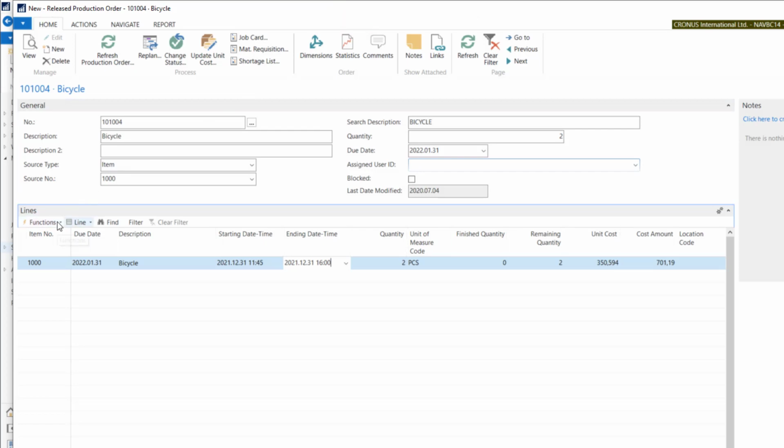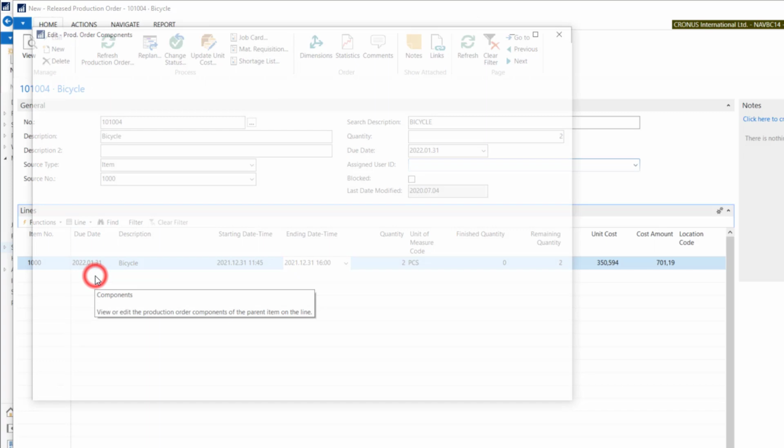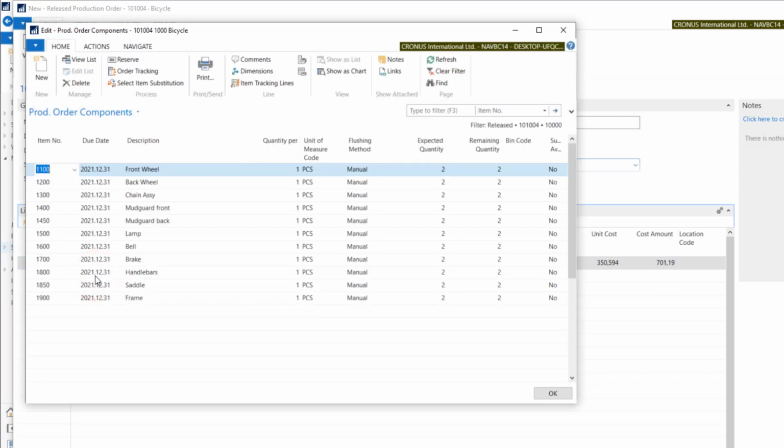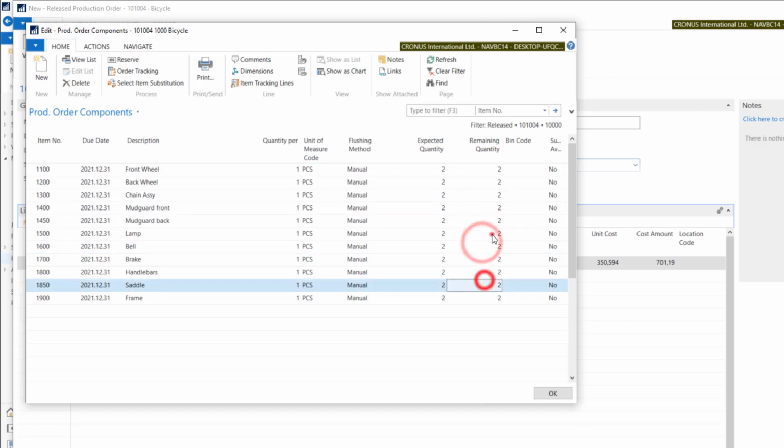In lines, you can check components. So what items do we need to fulfill this production order? How much do we expect to use and how much is still remaining to use?